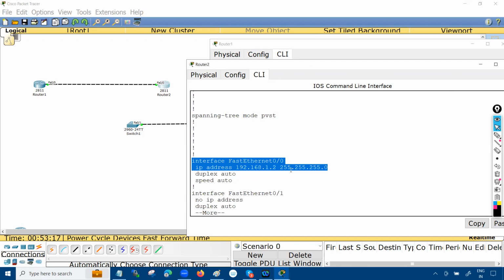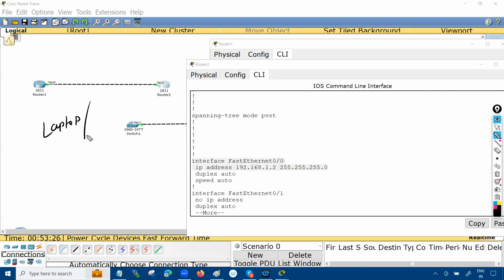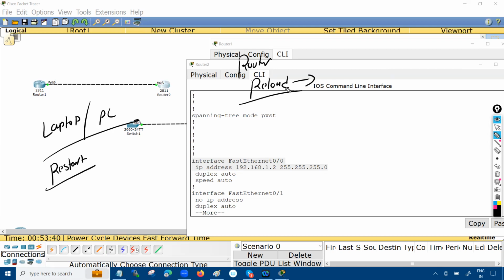Okay, guys, this is called your running config. But take an example. Do you know your laptop or your PC or computer has something called a restart button? Yes. Your router also has something called a reload button. If you reload the router, all running config will be erased.